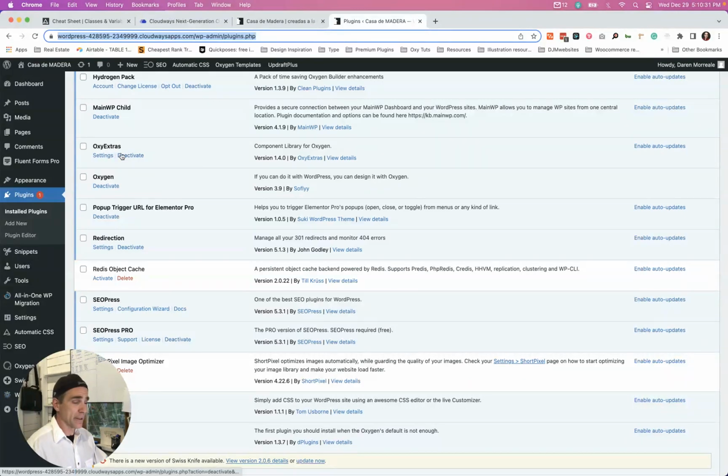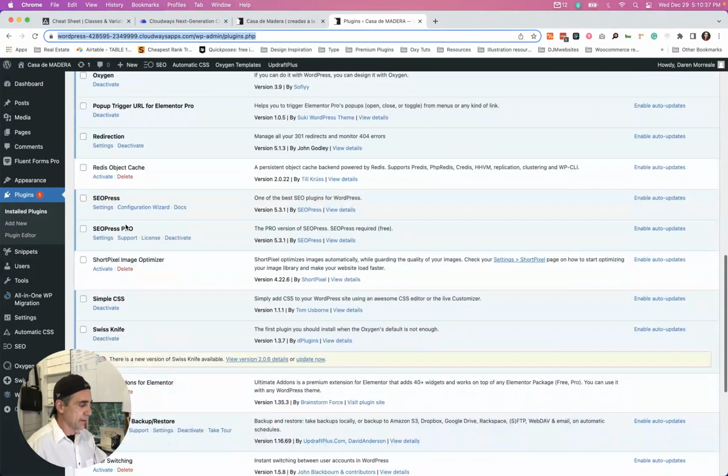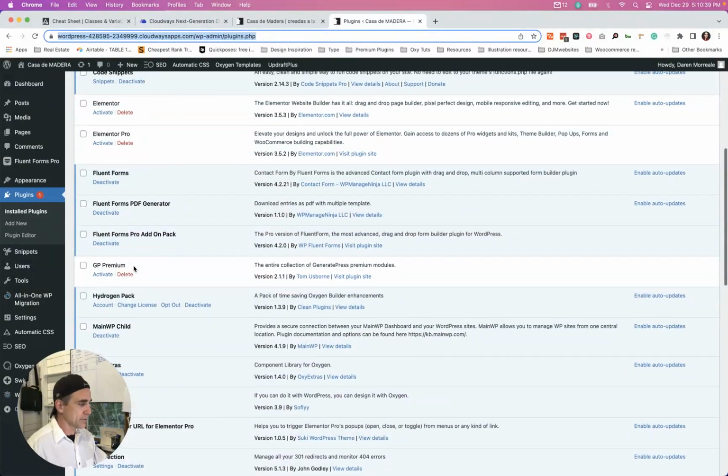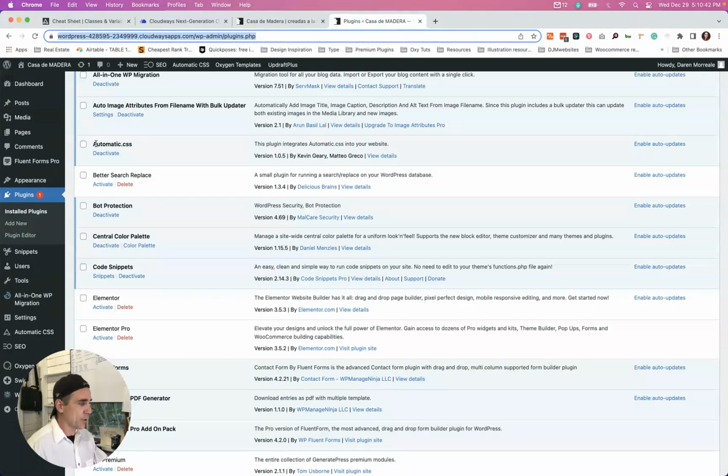I added a couple of plugins to support Oxygen: Oxy Extras, and Hydrogen Pack, as well as Swiss Knife. Also I am using something called Automatic CSS, which is a CSS utility framework. What this is going to do for me is just speed up the building process. It's also going to ensure that everything across the site is consistent: sizing, spacing, and color. It's using variables, so once you set up your palette, your sizing, your text sizing, your spacing, padding, margin, all of those things, and it all comes already preset by default.